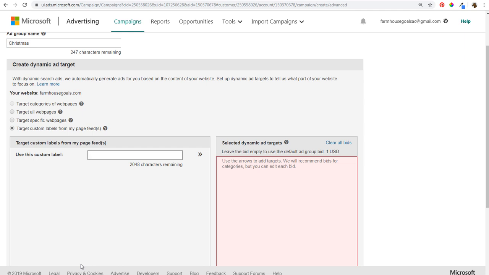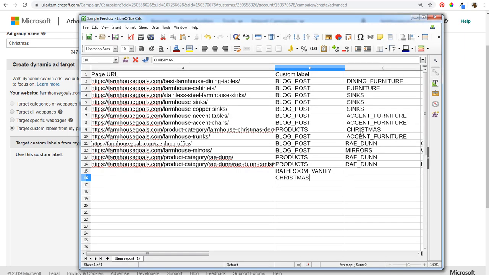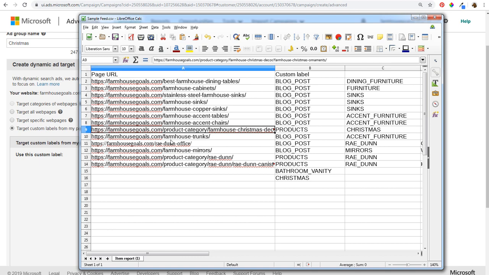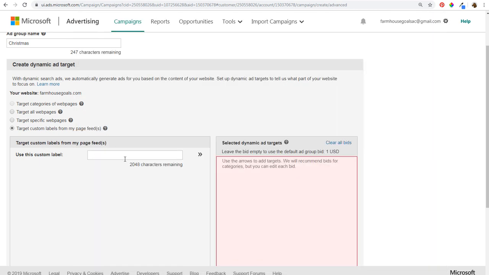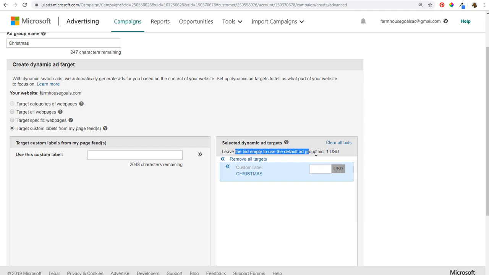So using our page feed that we uploaded, we would come over here to our feed. You're going to see Christmas right here corresponds to this page. So we can take this label right here, and it's going to be the same process as Google Ads. We enter our custom label Christmas, and now we can set our bid. It's going to say leave the bid empty to use the default ad group bid of $1. We'll just use the default ad group bid, but you can adjust this here if you want to do something a little bit less, a little bit more.